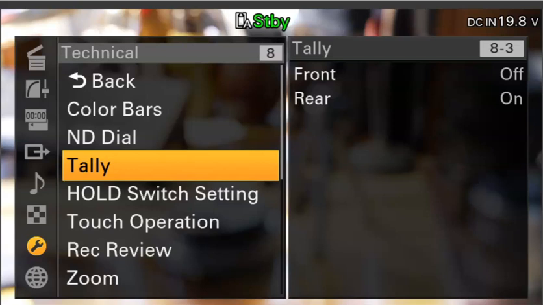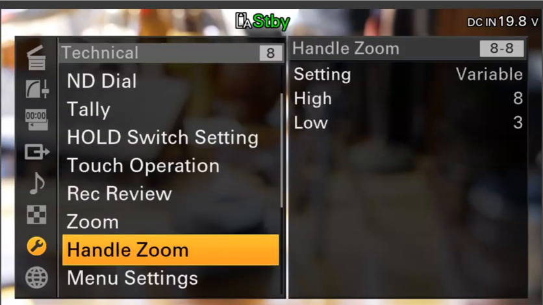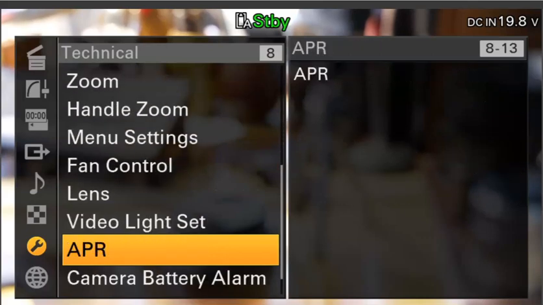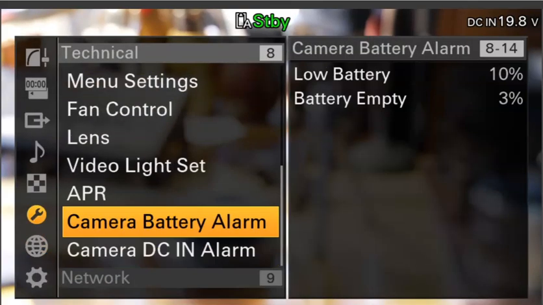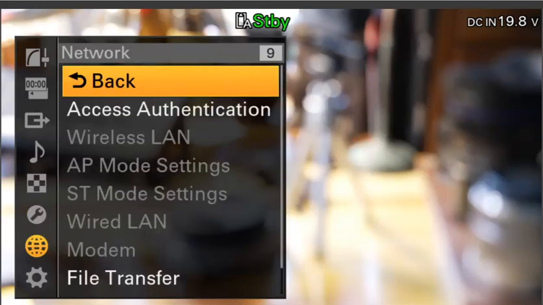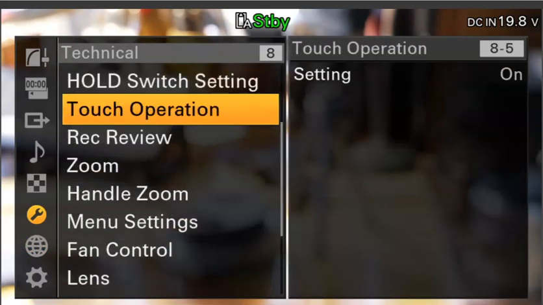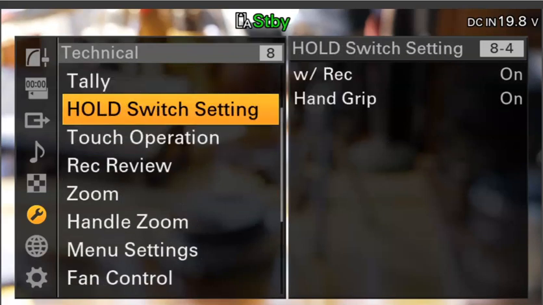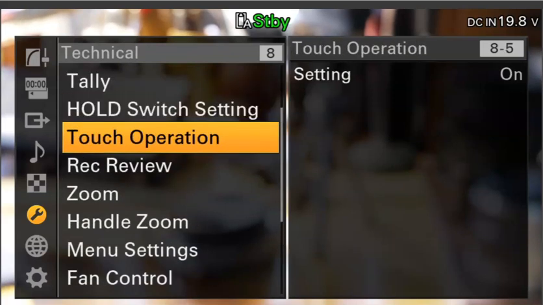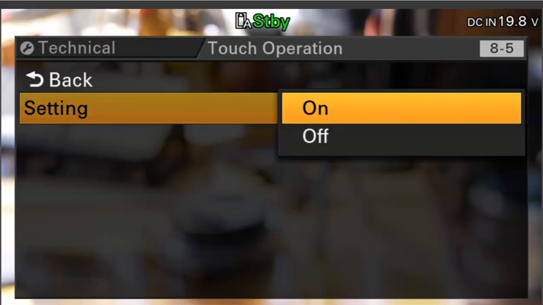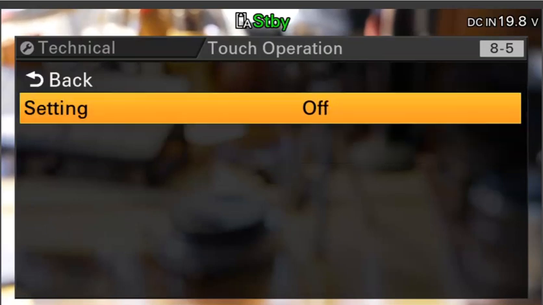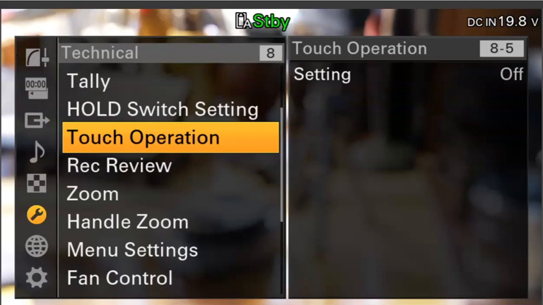You're also going to go down, I just want to show you the touch operation on this. We're going to go down to touch. Oh, past that. Okay, right there at the bottom, I think. We're going to go by it. Touch operation. So right now it's on. We're going to turn that off. That may change over the 4 weeks since this is a brand new camera. By the way, this is a brand new camera. Okay, so you want to turn that off so that you don't accidentally hit that stuff.